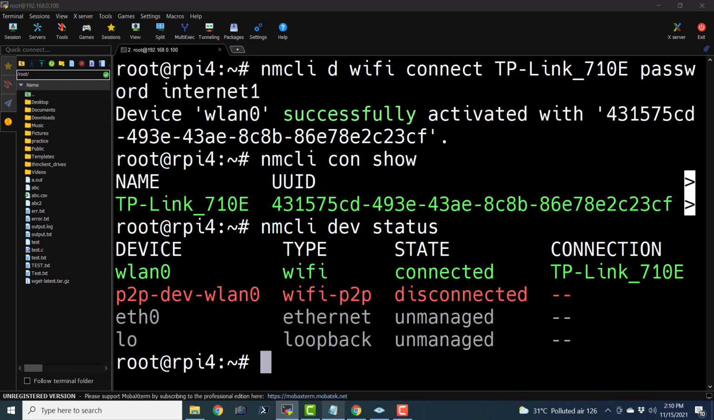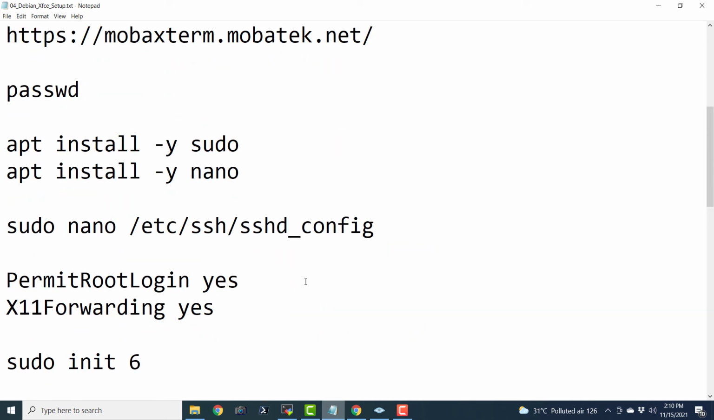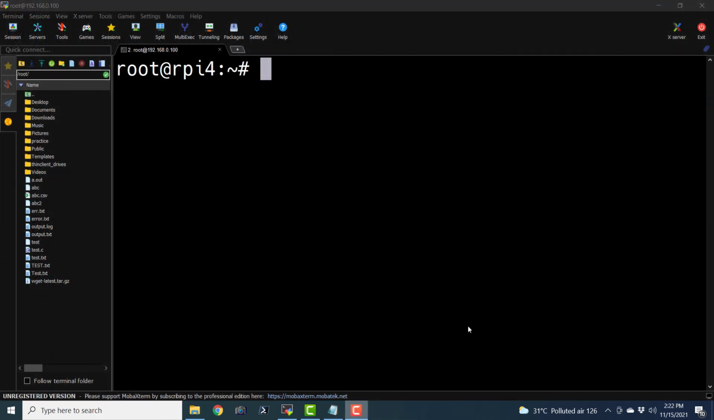Now, we had actually enabled the X11 forwarding, if you remember, when we booted up our Raspberry Pi with Debian. So you must have asked yourself what X11 forwarding is. Let us understand what X11 forwarding is.